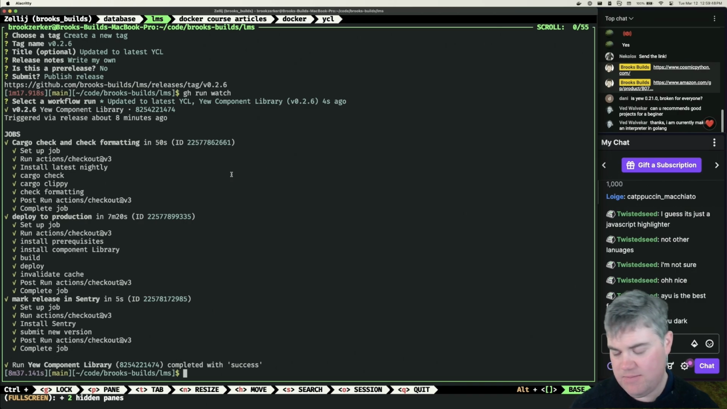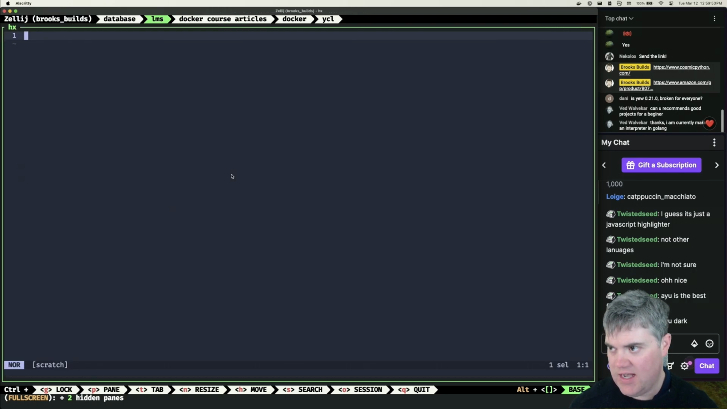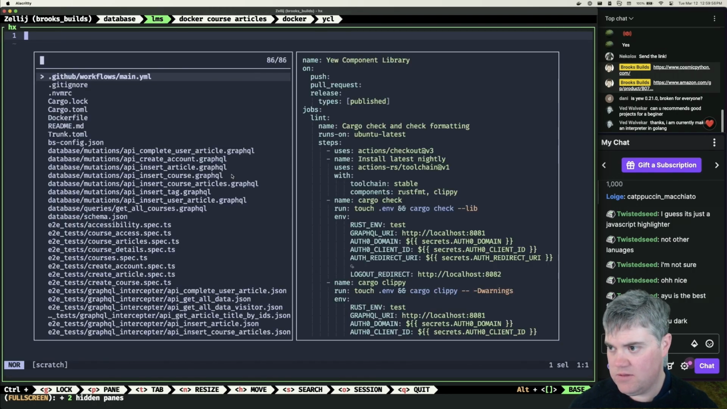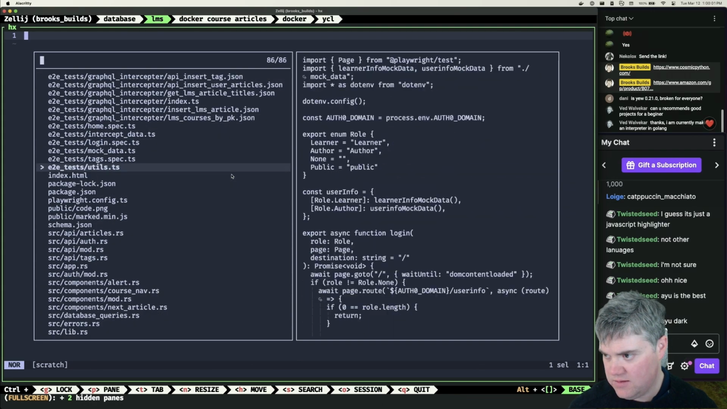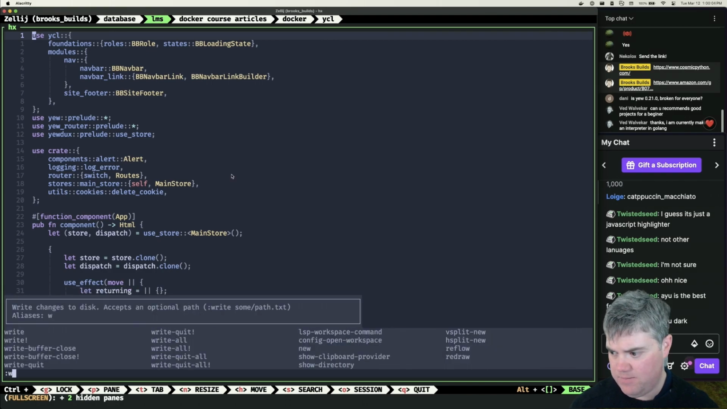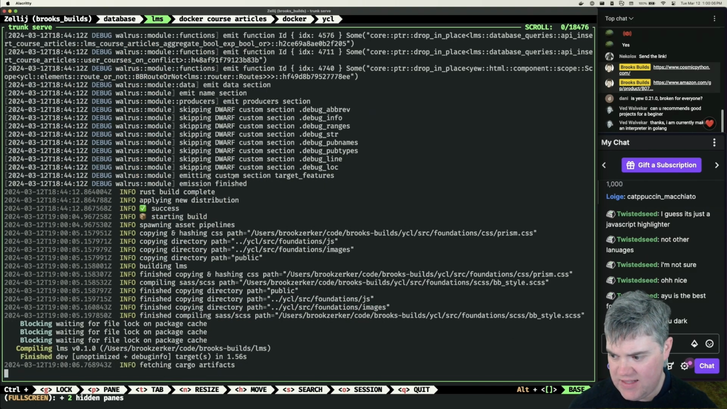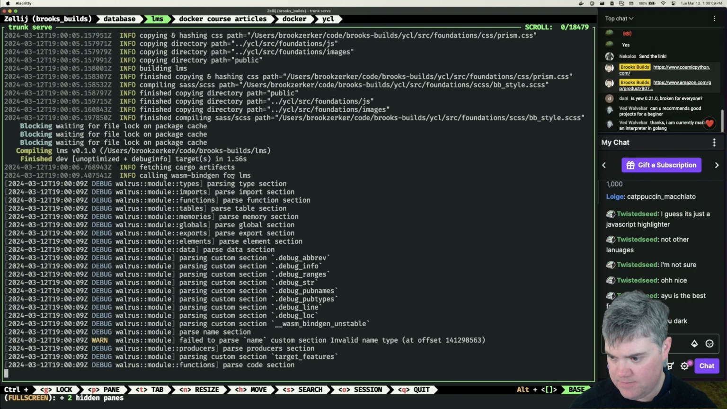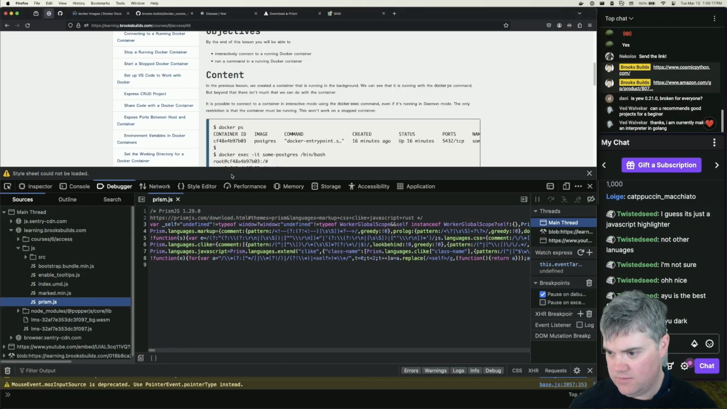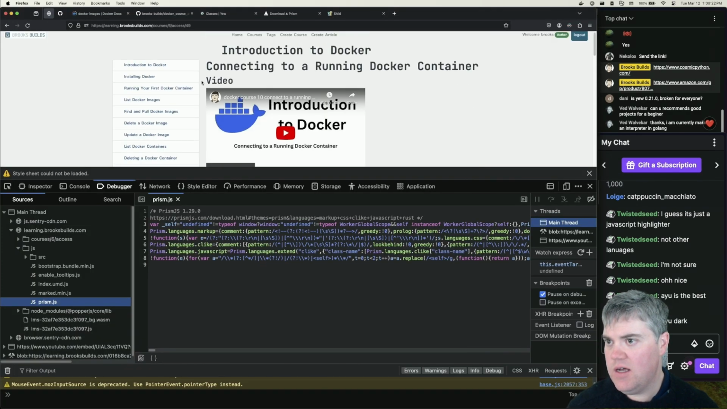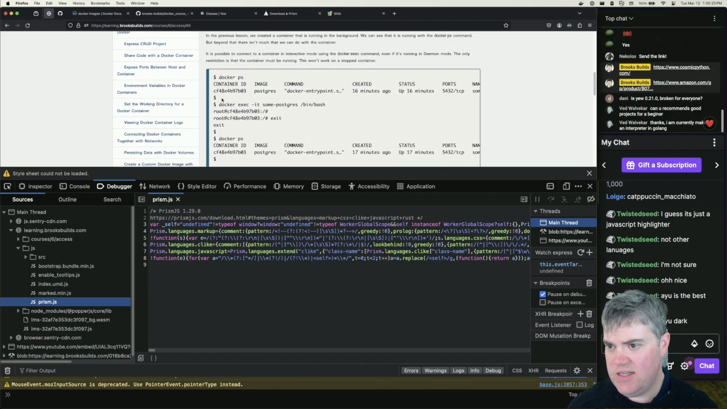Did I forget to rebuild the thing? I think I forgot to rebuild the thing. I need to just come into one of these applications here, write it, this will rebuild. Yeah, I copied over all the functions. So this is something with Docker. Let's see.